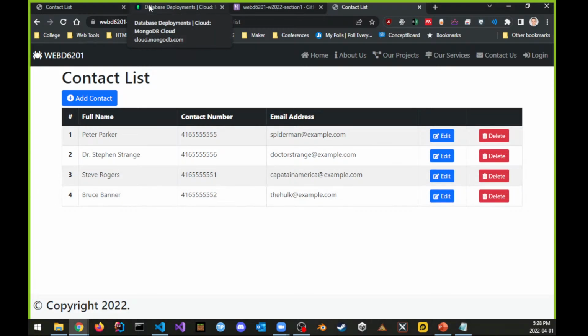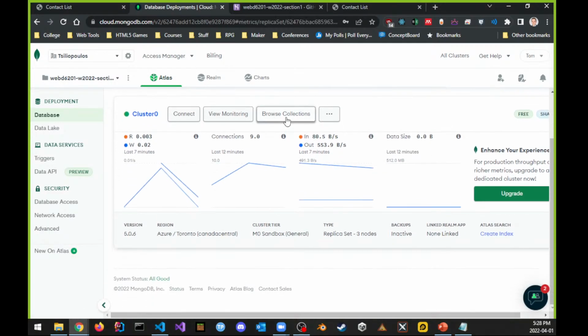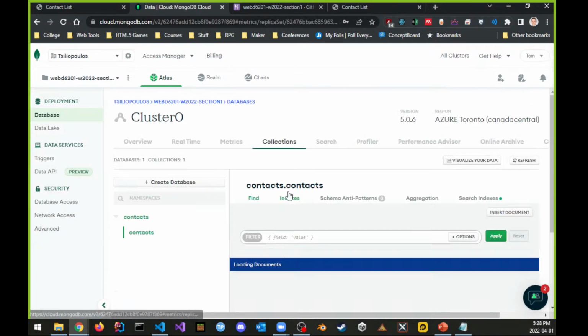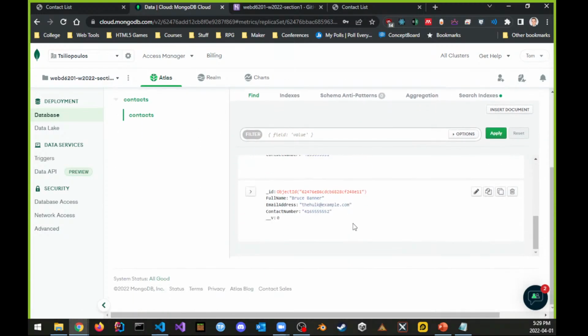We can go up to the database, take a look, right? What we want to do is go to Browse Collections, and look inside of my contacts collection, where at the bottom we should see Bruce Banner right here. And now we know that we have a full round trip. We have everything, and we're done. We've done Heroku, MongoDB Atlas with full CRUD up online, all in one class, 2 hours.